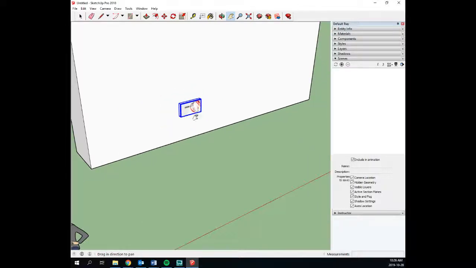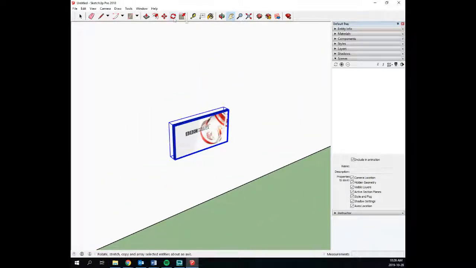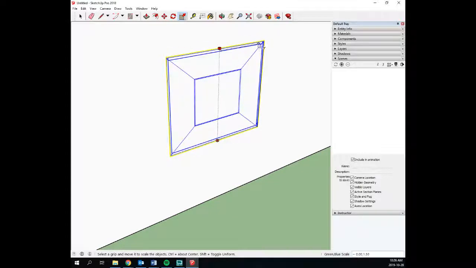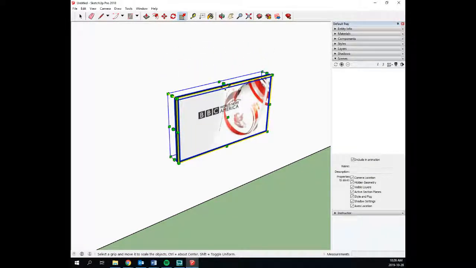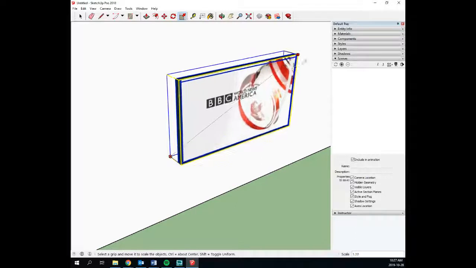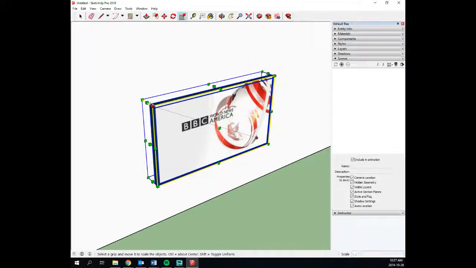So let's say that this TV is way too small for what I want. What I can do is, with it selected, click the scale tool and grab one of these green squares. I can scale it just in one dimension, or another, or another, or I can grab it by a corner and scale it proportionally in all dimensions at once.